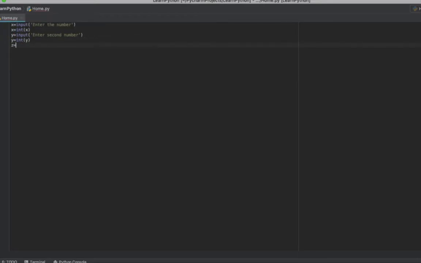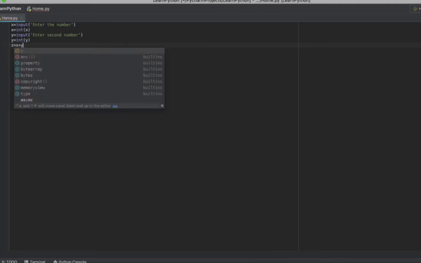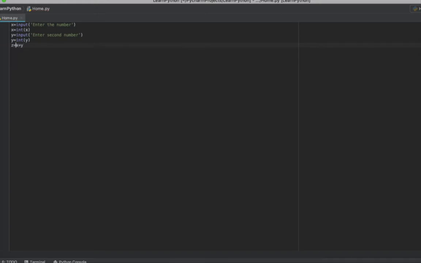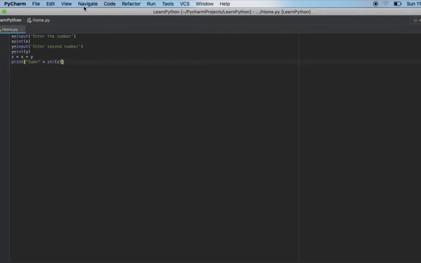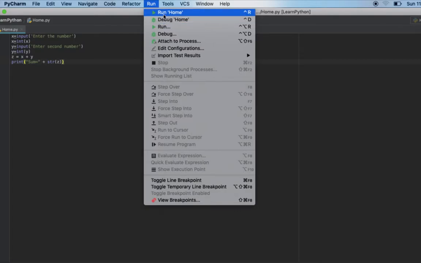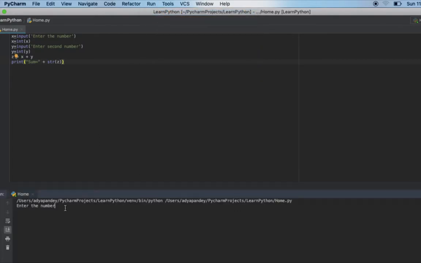Now z is x plus y. So plus is the operator and it works like this: the contents of variables x and y are taken out, added together and then assigned. So plus is the addition operator and this equal sign is called the assignment operator. Now print sum equals z. If you run the program, you enter two numbers here. I enter 12 and 13, and the sum is 25.